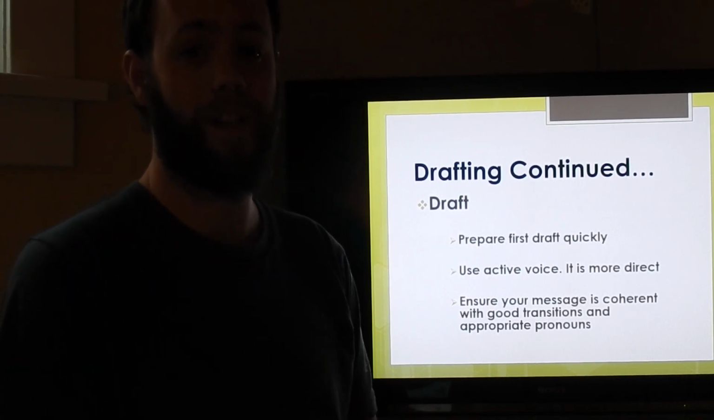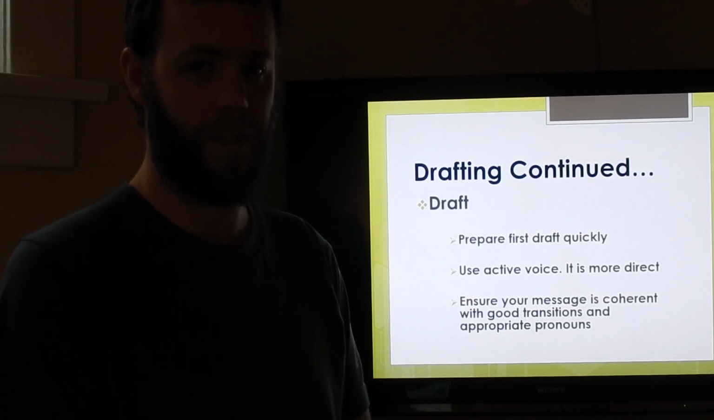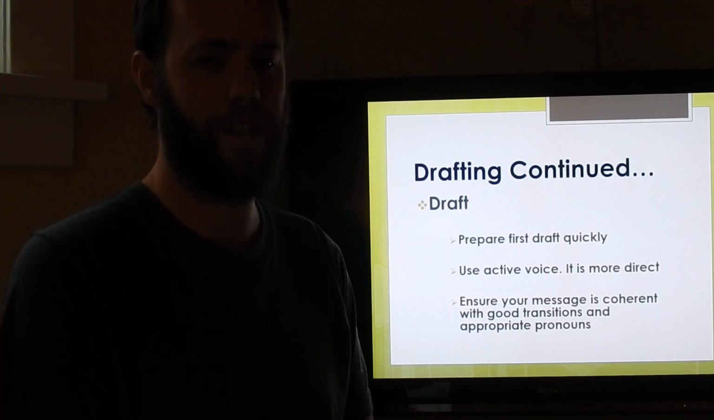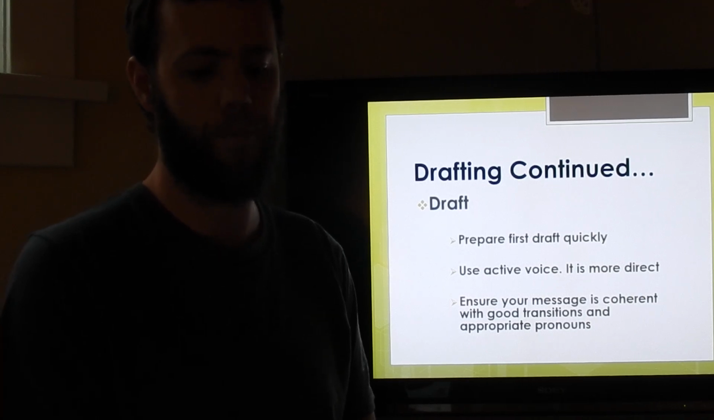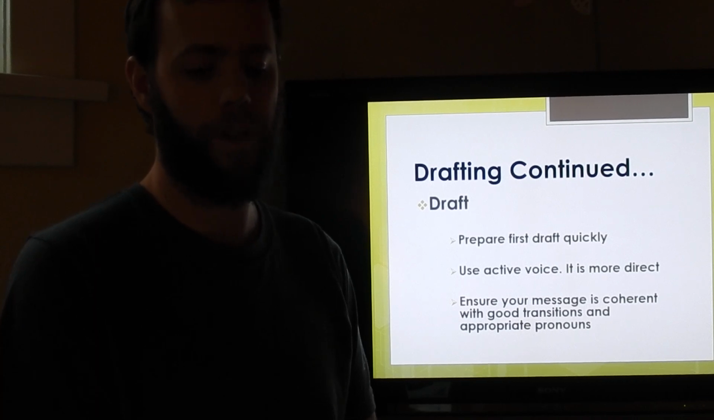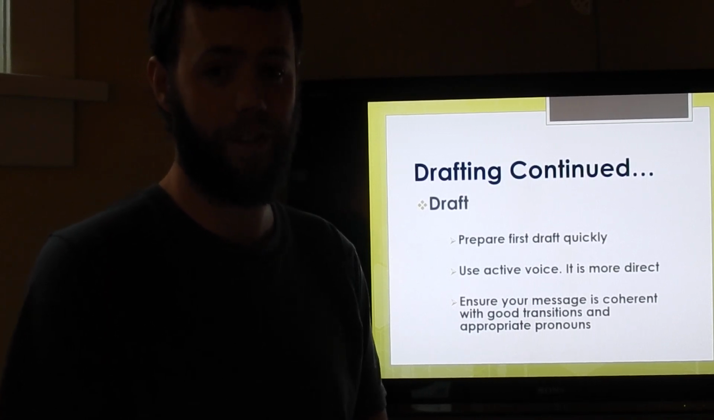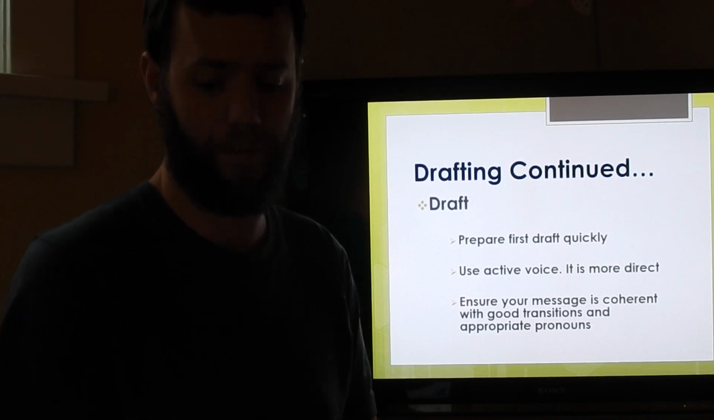And now it's time to draft your message. This should happen rather quickly, as it's only one of the 9 stages in the 3x3 writing process. You need to use active voice, it's more direct. And you need to ensure your message is coherent with good transitions and appropriate pronouns.